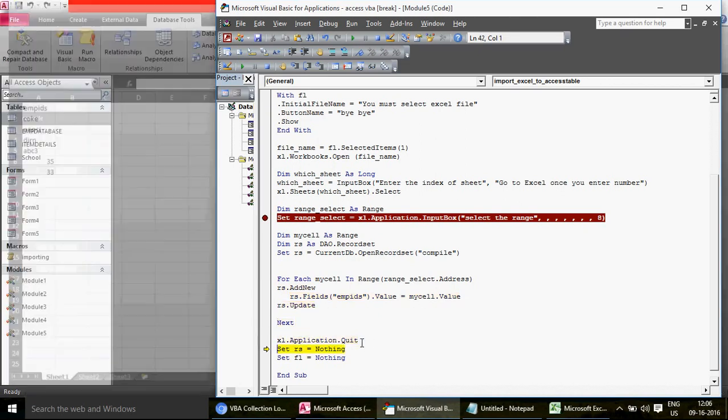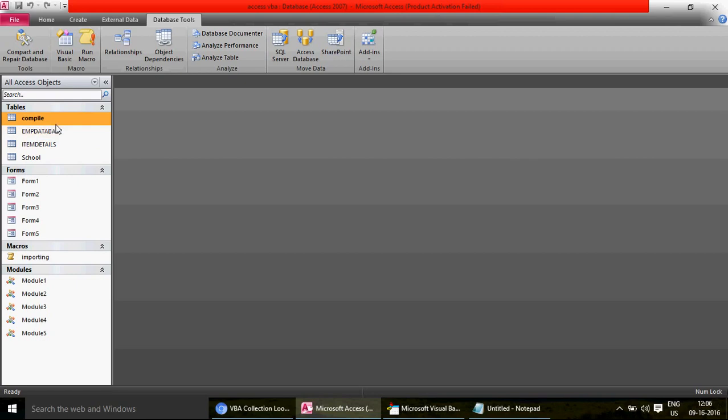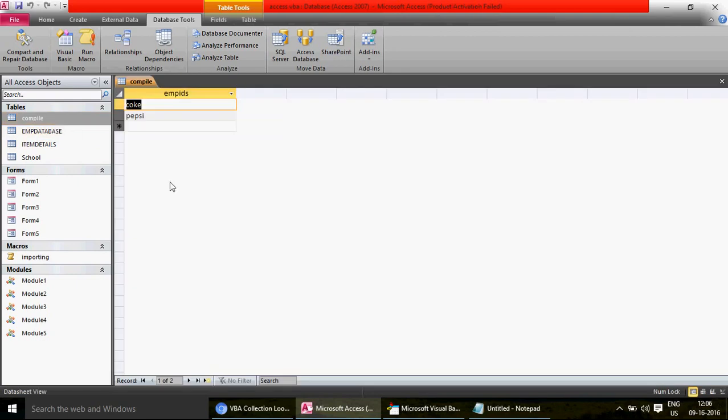Now the Excel application is going to quit. You see that in the background there is no Excel application, and my variables are now gone. All right, so let's have a look. Let me double click here, and there we go. You got them inserted. Very nice.